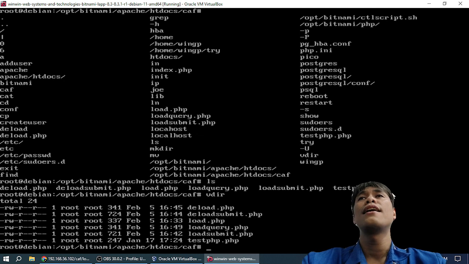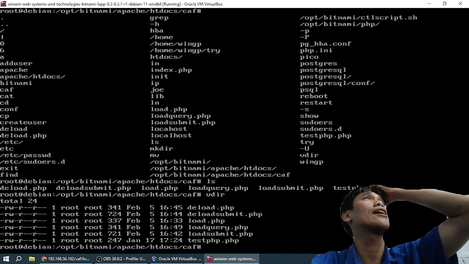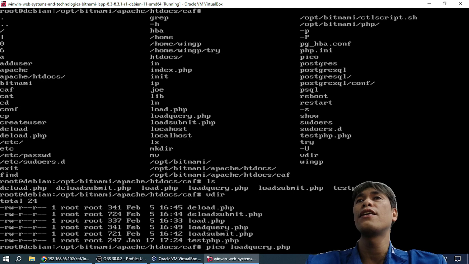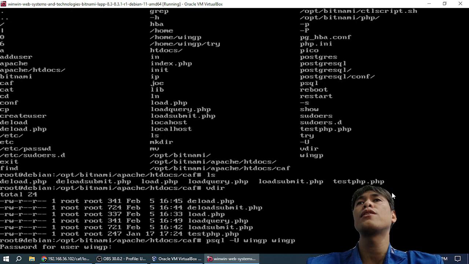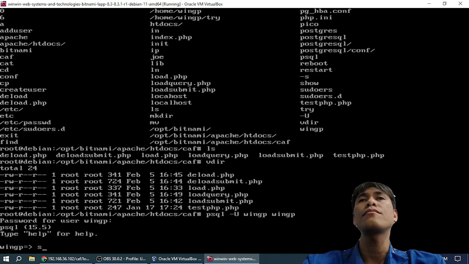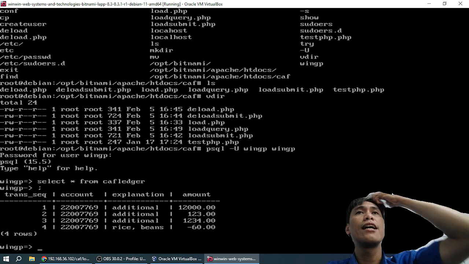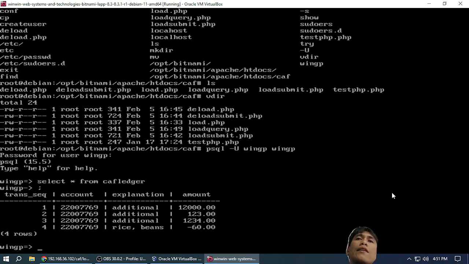So, let me summarize. We were thinking, what do the CAF and the DSF do? The DSF loads, the CAF deloads. So, we have made our own ledger. It has a transaction sequence. By the way, let's see our ledger in SQL. So this is our ledger. We have a transaction sequence, account number, explanation, and the amount. Pag may load, positive. Pag may kinain ka, negative. Diba?